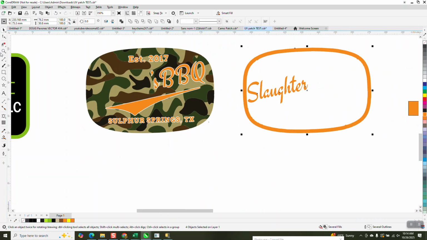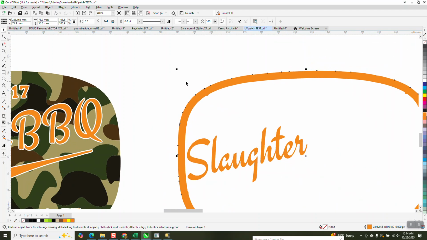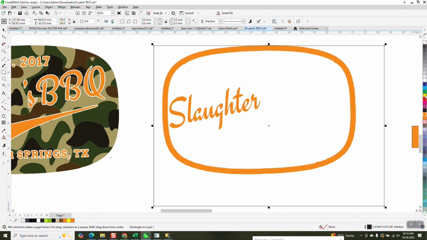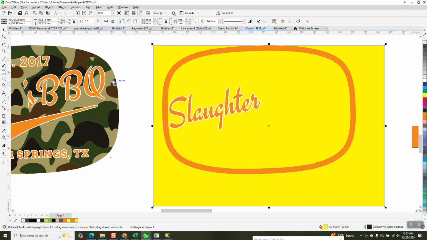Let's select it. So now I'm going beyond. See, that inside is something totally different. The inside is actually, well, let's look at it with a yellow box. Object order, back of page. Well, it's just got an outline around it. We should be able to do that. Let's take away the fill. Let's take away the outline then.